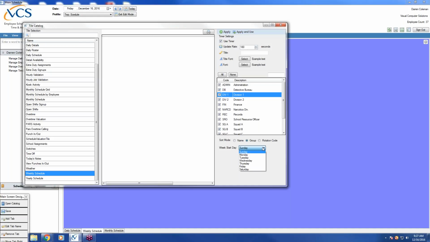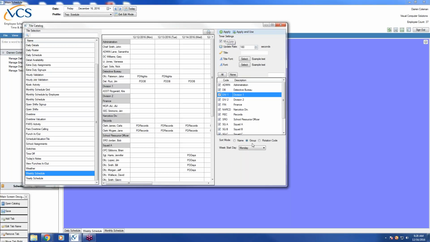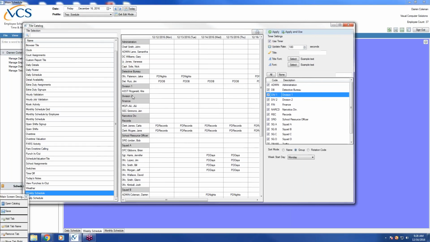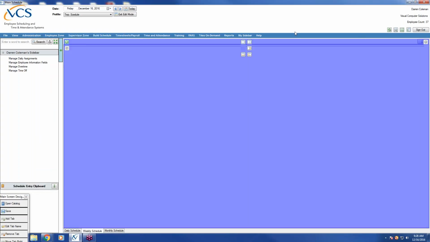In the section below, choose what the week start day is going to be. I'll choose Monday, and up top, we'll click on the Apply button in order to see a preview of that screen. So again, I have everyone listed by their groups. When I'm done, I will click on Apply and Use.